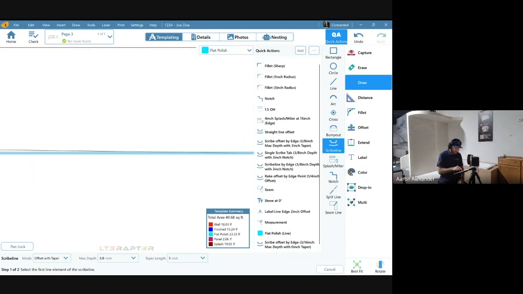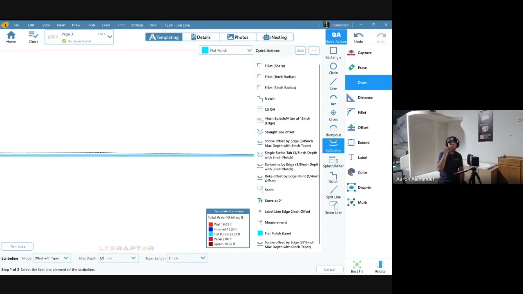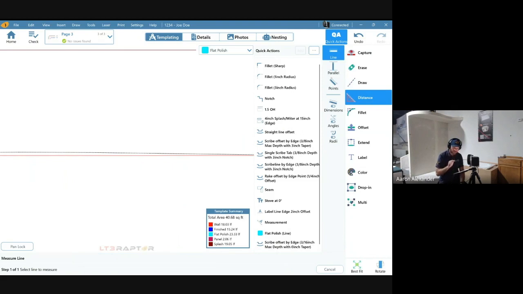Now, one thing to understand, that max depth, it is not the max gap, okay? Max depth is just how much it's moving it in to clear the worst part of that wall coming at us. It is not taking into account the wall going away from us. We got to check that. This is where I love parallel. So we're going to go distance, parallel.